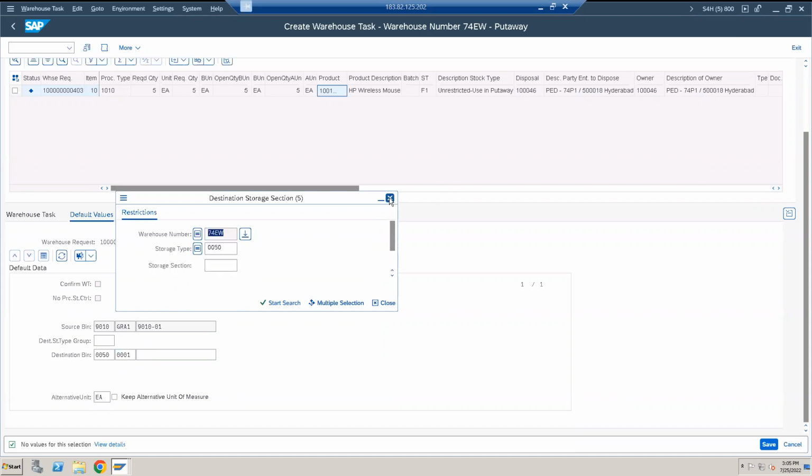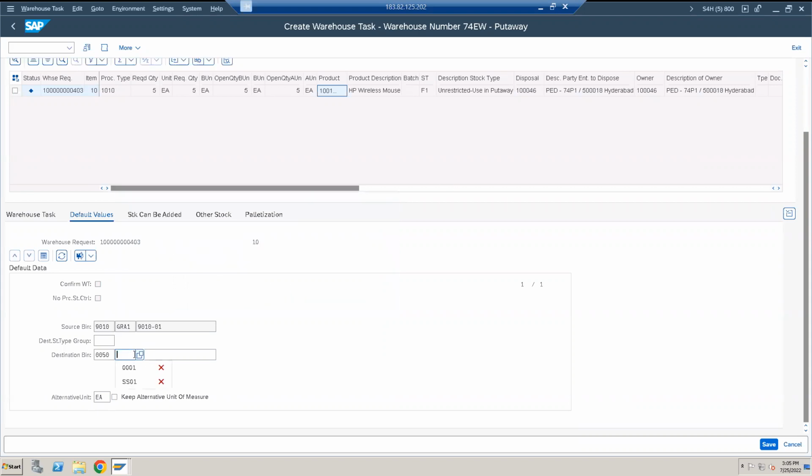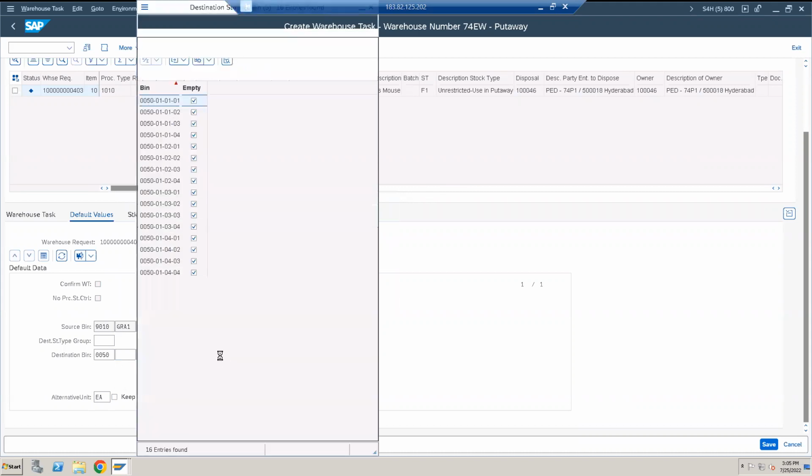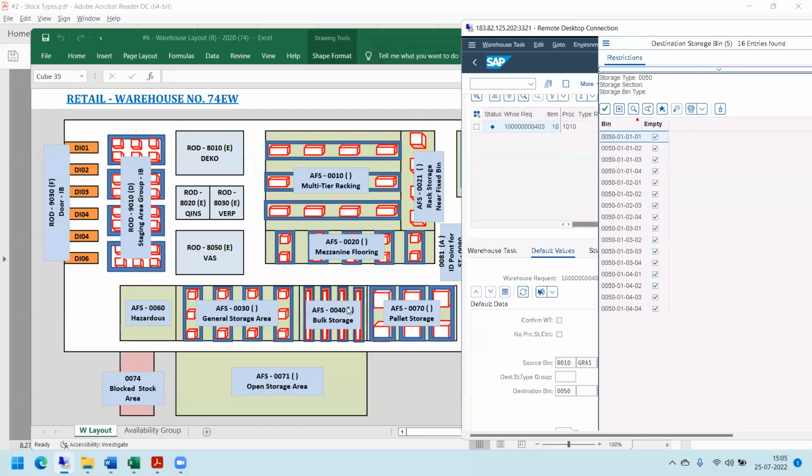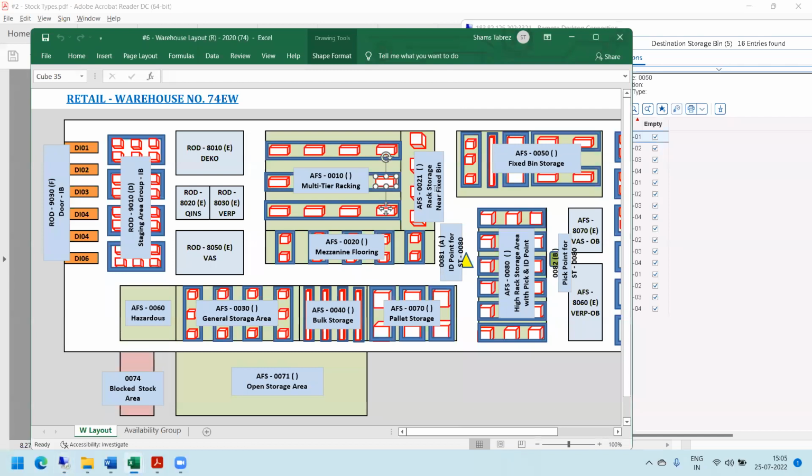Okay, so there is no section here in 0050. So I think we may have the bins. So there are these many bins created, right? Assume that we are moving. This is our 0050. Where is that 0050? Yeah, this is here, right?